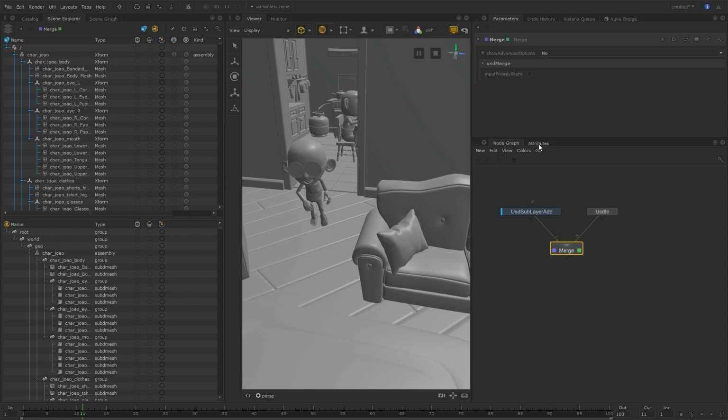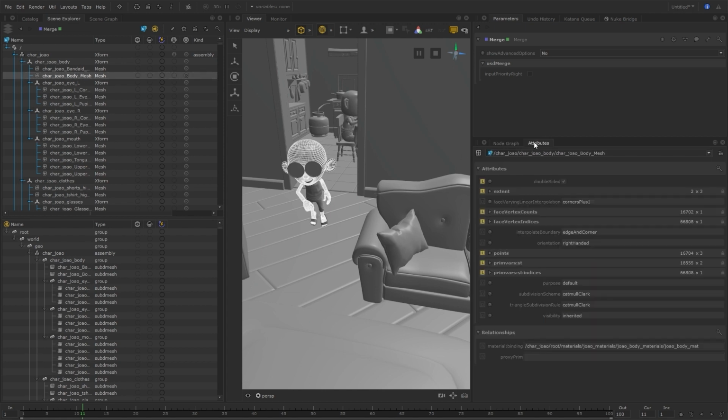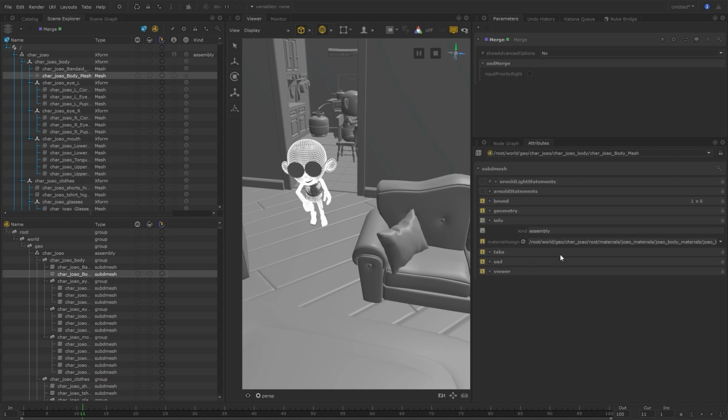If I open up the Attributes tab, we can select a mesh on the USD side or the Katana side and see the attributes for both of these all in one place. So with the USD mesh selected, we can see the attributes and relationships, including the material bindings. And the same, if I switch over to the same mesh on the Katana side, we can see all of these attributes, and the binding has been converted over to a material assignment.